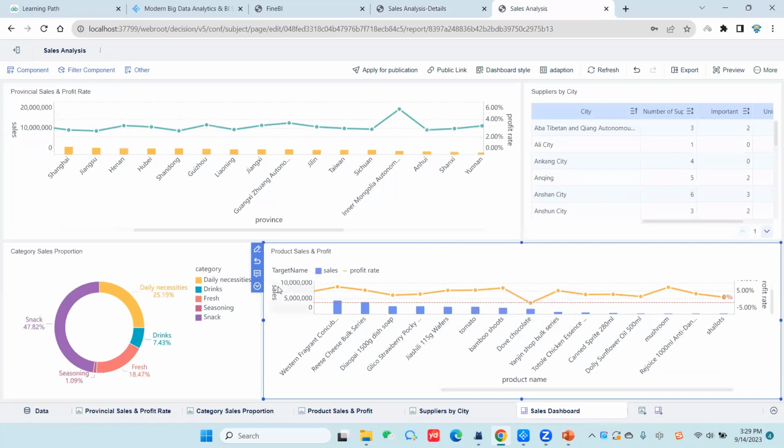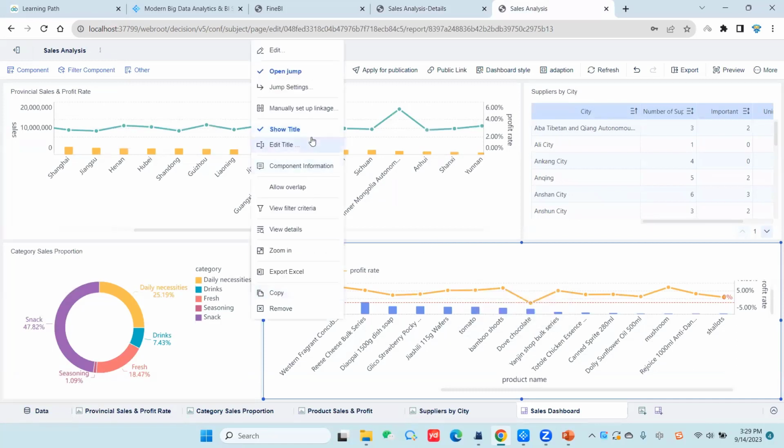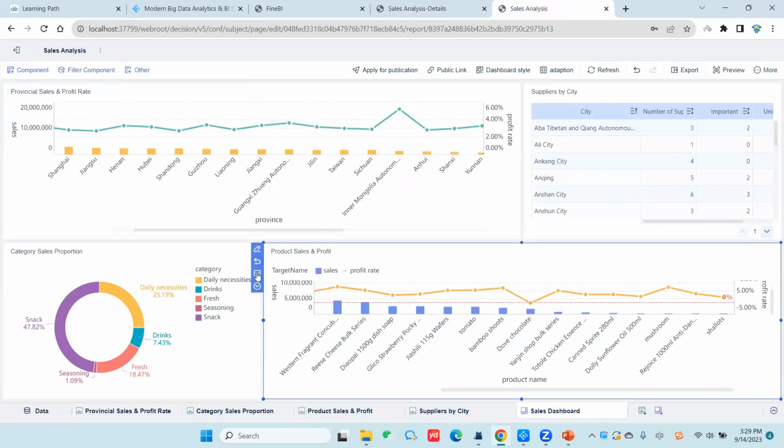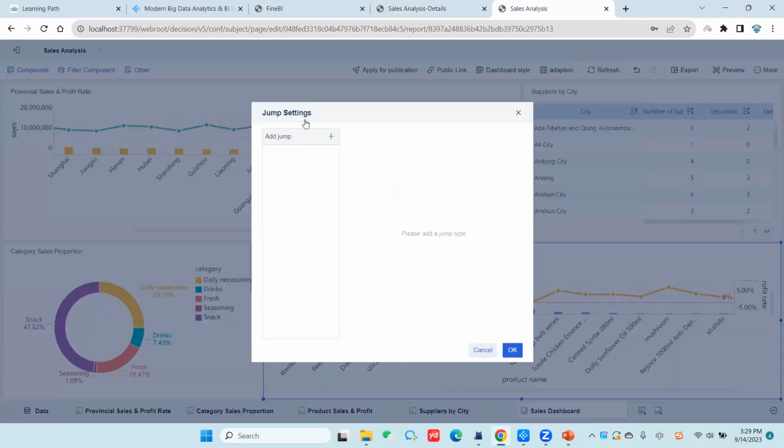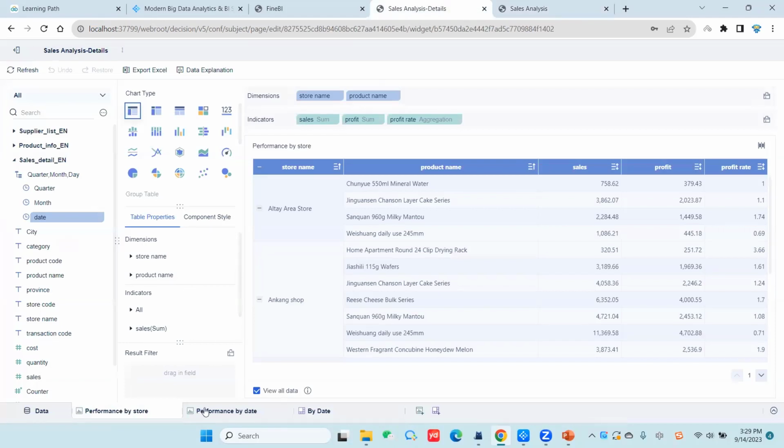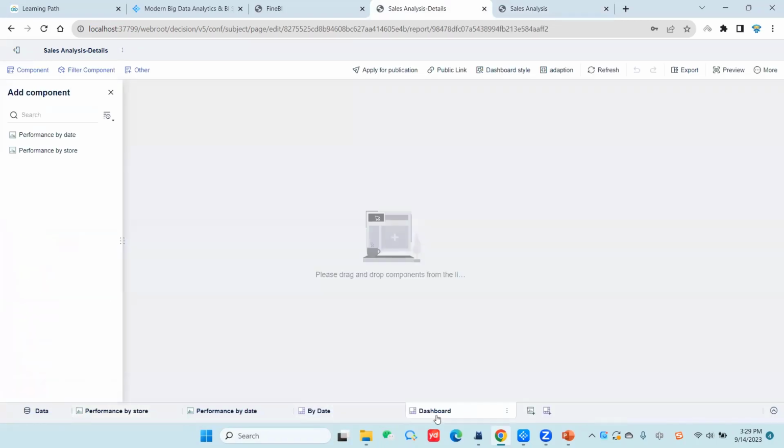So now let's repeat the settings. Let's go to the jump settings. And remember that to go to this page, we still need to add another dashboard as a navigation.